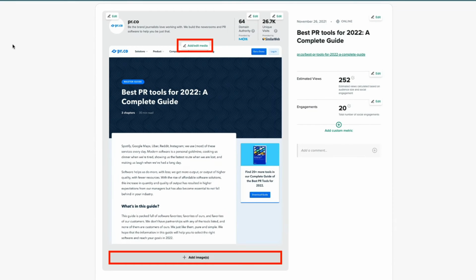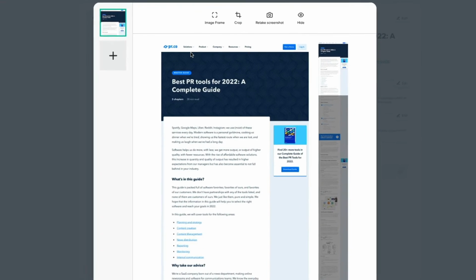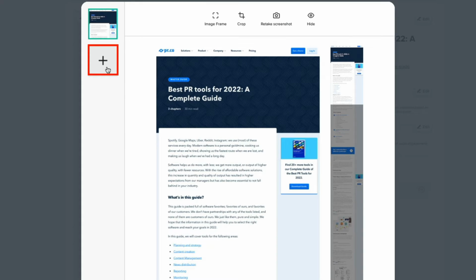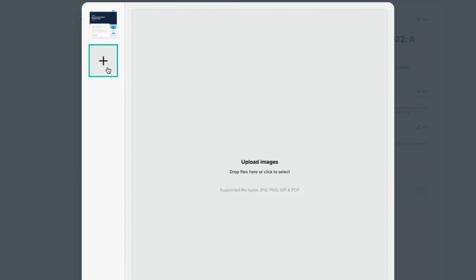When you're in the edit view, click on the plus add images banner or click on the add edit media button at the top to access the image menu. And from here, you can drag and drop or click to add files.